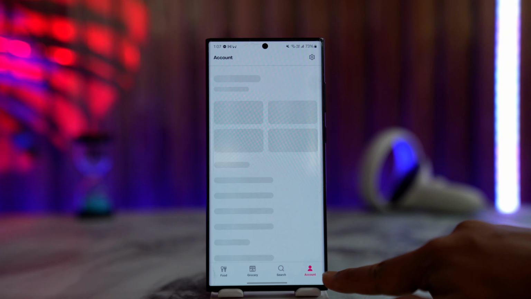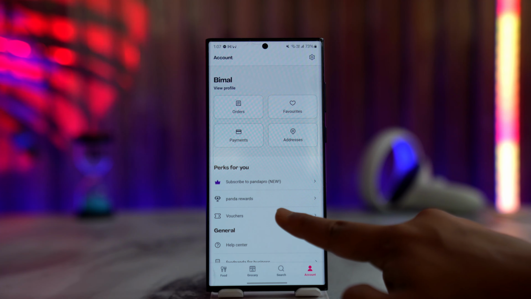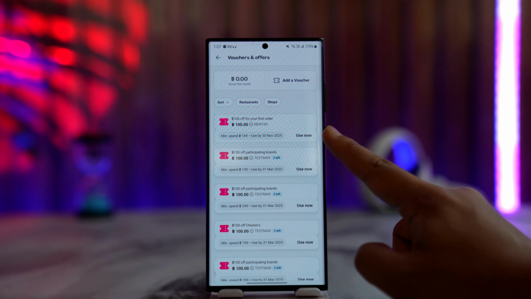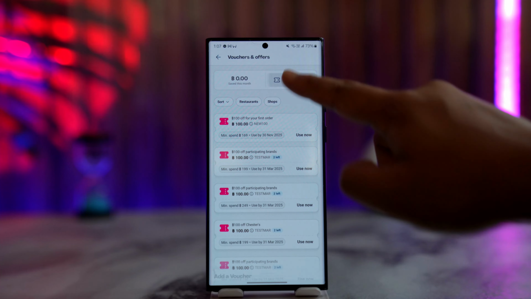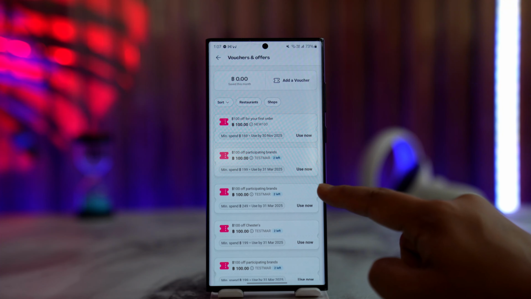First, you can tap the account icon from the bottom right, then go to vouchers. You will see a list of vouchers which you can tap the use now button to use for a certain order, or you can tap on add voucher and enter your promo code manually.